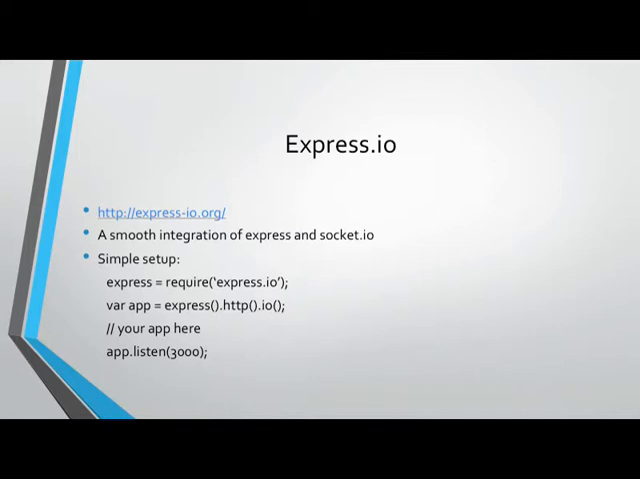This right here, in a very highly simplified manner, not counting the Jade and things like that you can actually set up, sets up a web server. That's it. You require express.io, you execute a couple methods that end up giving you a server object, and you tell it to listen on port 3000, and you now have a working web server.